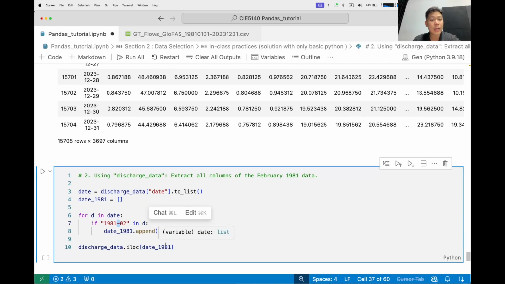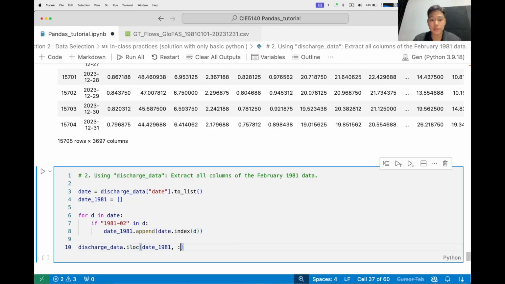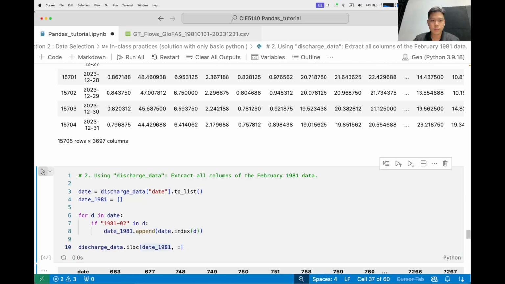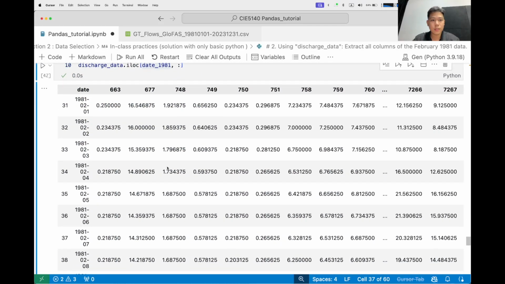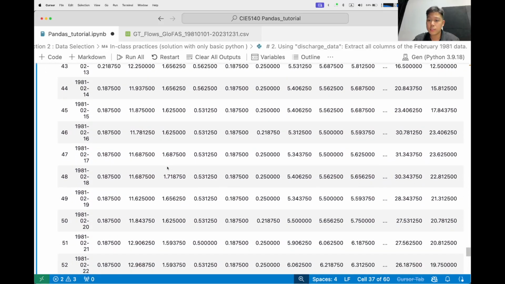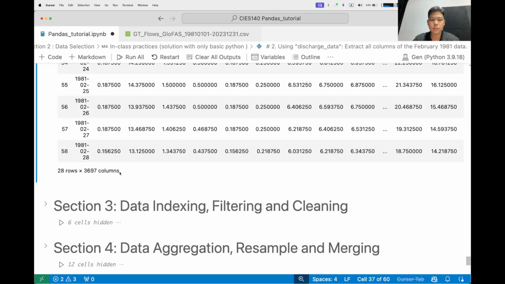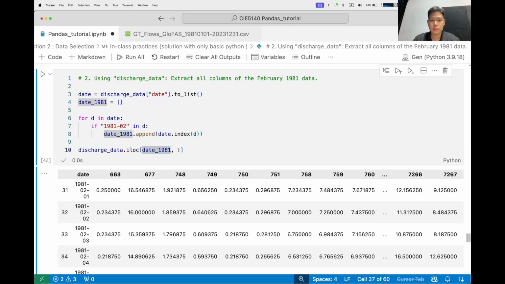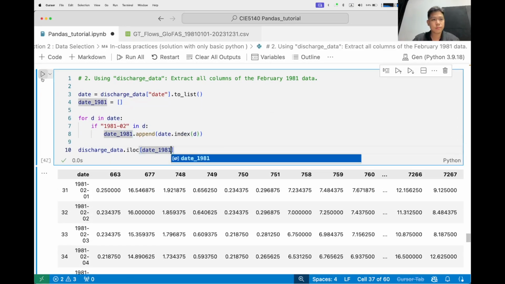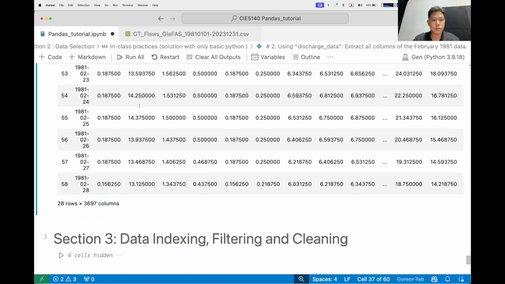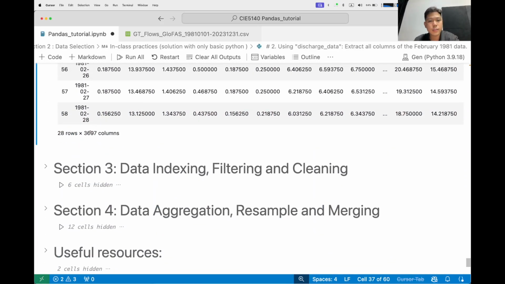So I use iloc because I want to extract all the columns. When you're using iloc, we put the row in front, right? So basically you can do the same with this. I want this row and I take all columns. They are the same. So in here, February should be 28 rows. And if you remove this, you get the same. Okay, 28 rows. So this is the very small in-class practice.